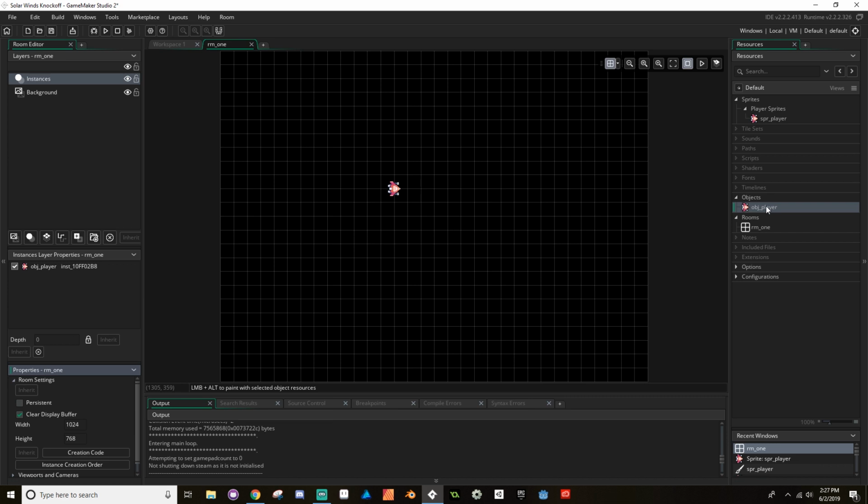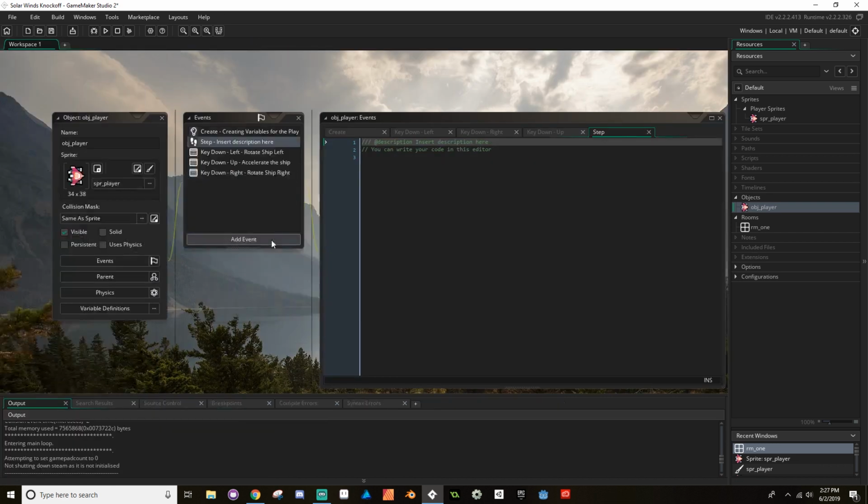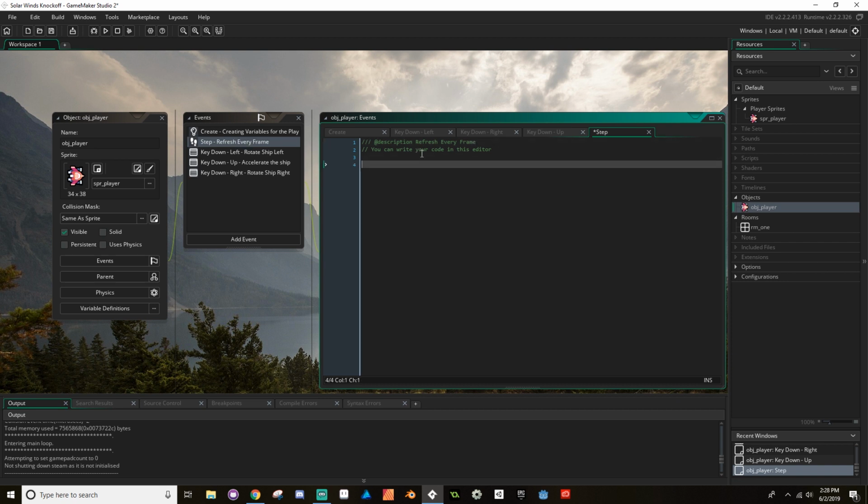So, if we go back to our player object here, in this step, I'm going to put as the description "refresh every frame." So this is going to refresh itself every frame, which is roughly 60 times a second. So what I want to do with this is, we could actually go through the exact math of how this is calculated.